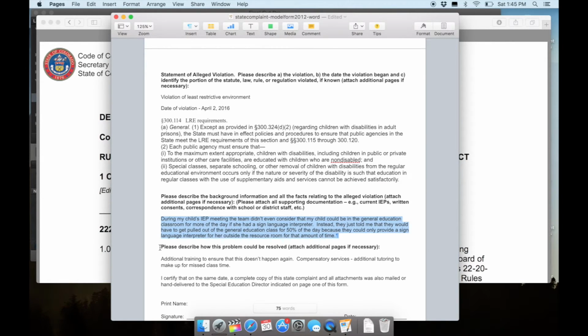At this point, you should talk about the actual IEP document that resulted from the meeting, as well as any meeting notes and correspondence with the school. All of these relevant documents will also need to be included in the packet you submit with your complaint.